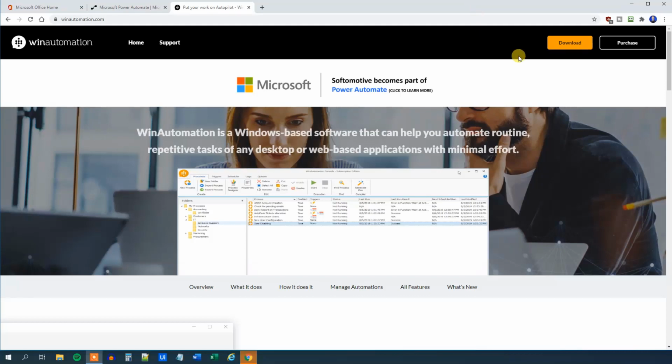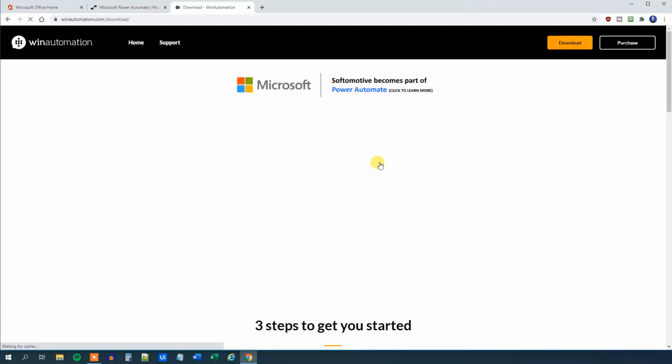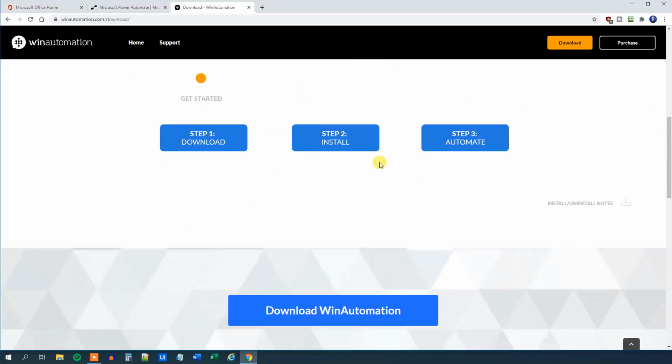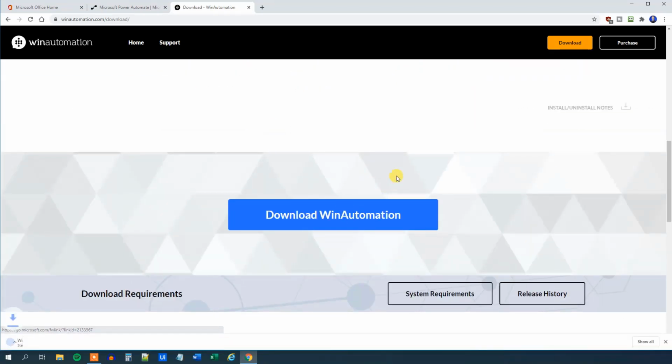First, we will download. So click download. Then you will scroll a little bit down and click download WinAutomation. That's it. We can see that our download started here. While we do that, we need to purchase the plugin. It's quite cheap, so click purchase.